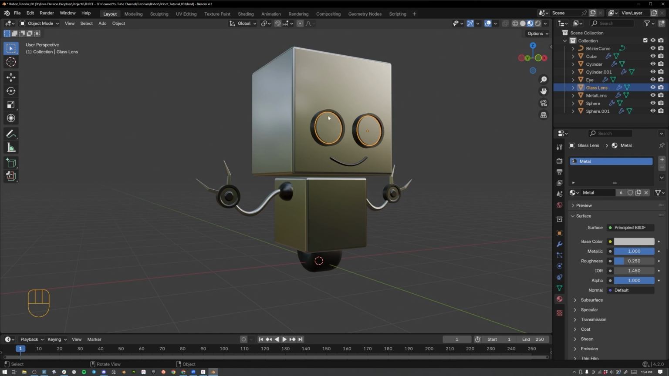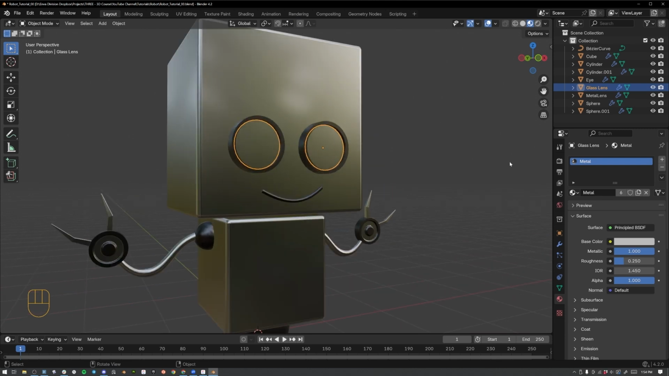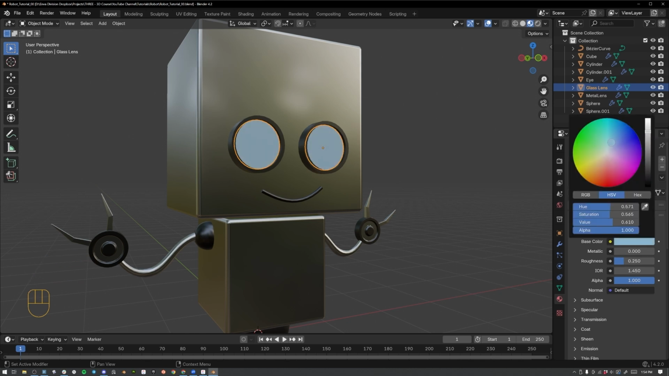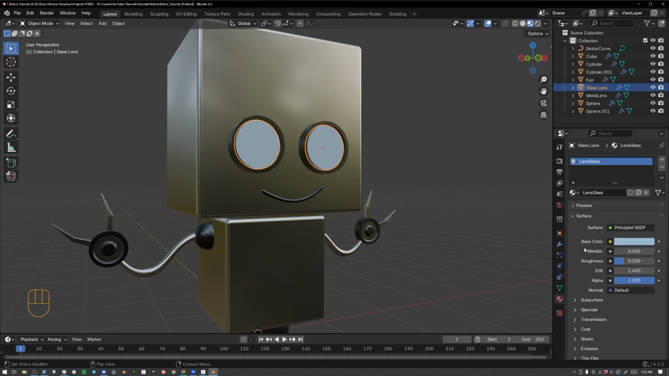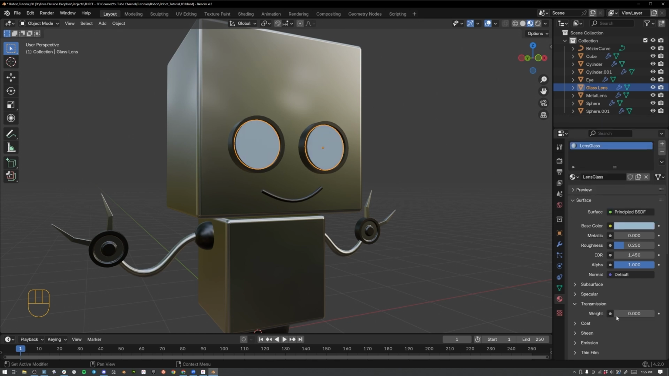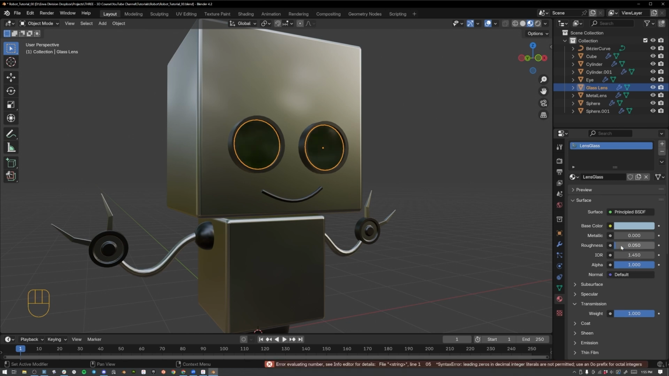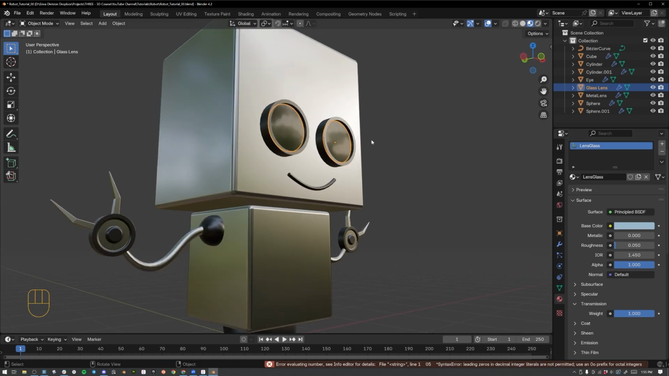Now let's work on our eyes real fast. I want to select the eye, and make sure that we have the glass lens selected. I want to hit new, and we're going to call this lens glass. I'm going to change the metallic to 0. I'm going to change the color to something a little bit bluish, just a tint of blue. You'll see where we do more blue here in just a minute. Let's make the transmission weight 1. Let's make the roughness value something like 0.1 or maybe even 0.05. And that looks pretty good. Now it's very shiny and glassy.